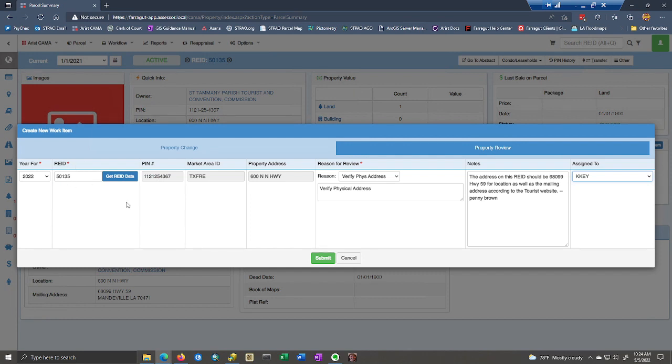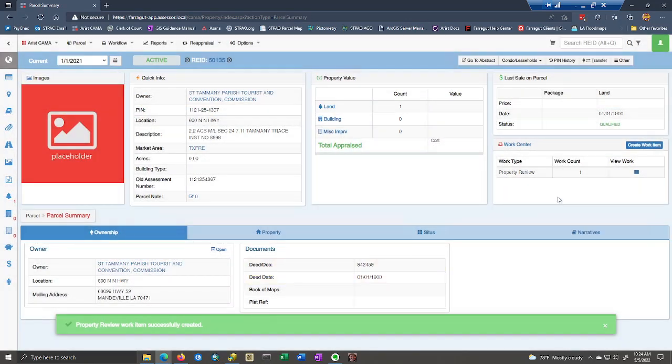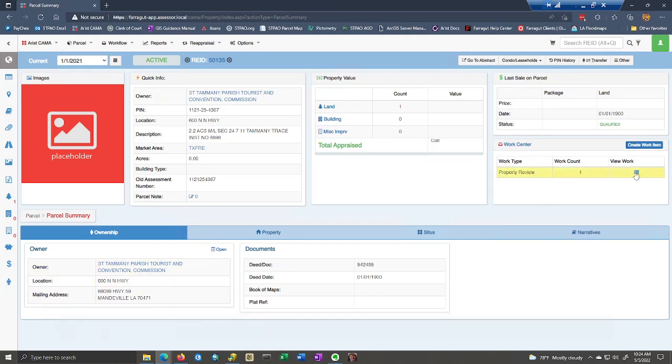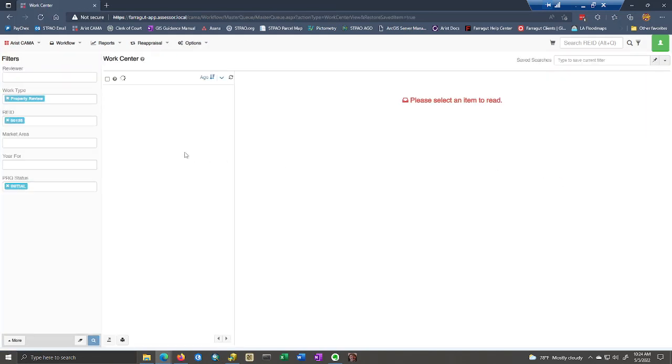Some of the stuff you notice got automatically populated from the Cama, so that's fine. We're not going to touch any of that. That's good. And then we've done and added everything else. So I'm going to go ahead and submit this. And when I do, you'll see in the Work Center now we have one item, the property review queue item that we just created. And if I click on that item, it'll take us over to it.